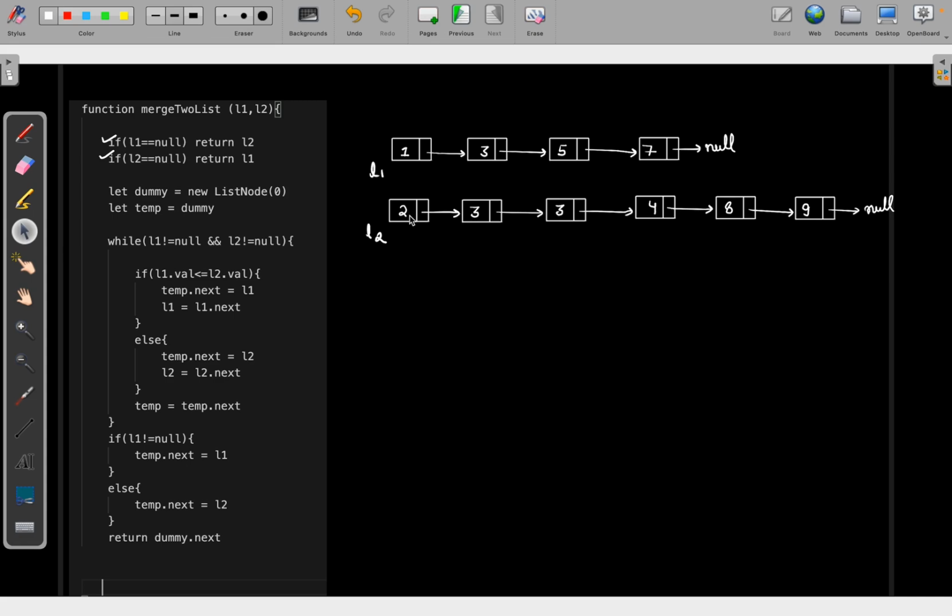I will create one dummy node, so that is my new node. I will create this dummy node with value 0 pointing to null. And I will create one temp variable here, and this is my dummy node. Now I compare L1.val and L2.val, which is less? 1 is less, so L1.val is less.